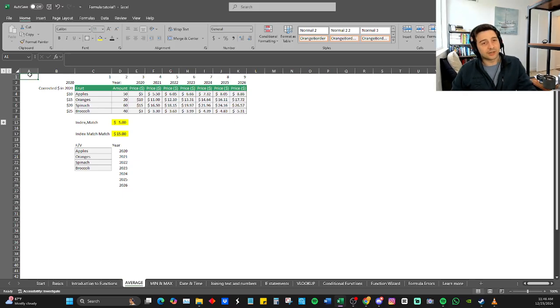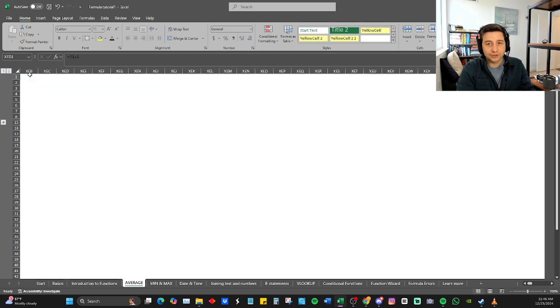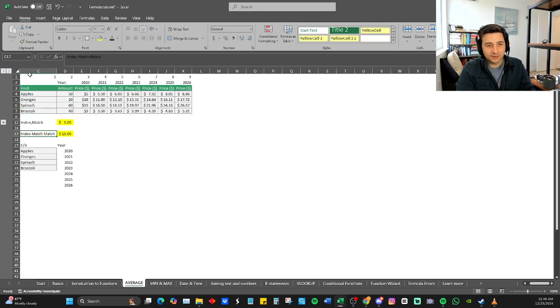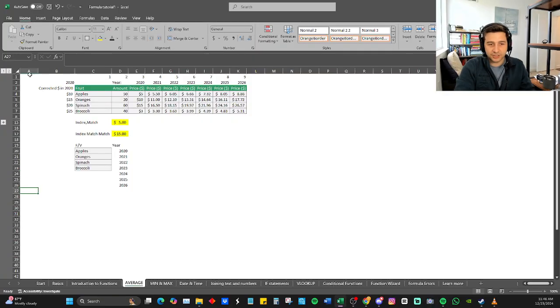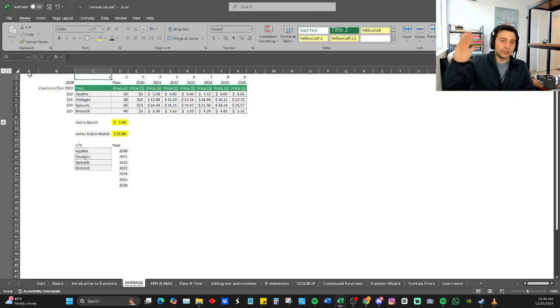Here's how I quickly jump around from cells though. If I do Control and the arrow keys, you'll notice my input changes a lot faster than if I just spam the down key. So Control, arrow keys, moves me. I stop movement once I've reached a value or once I've reached the end of values.